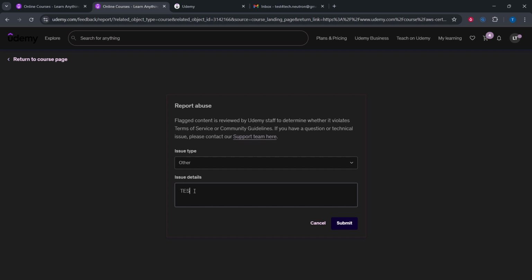Include details like the lecture title and, if applicable, the timestamp where the issue appears. Briefly describe what happened and why it's inappropriate. Keep your report factual and focused on the content, not the instructor personally. If multiple instances occur, list a couple of representative examples so the team can locate them. You don't need to include any personal information, just the context that helps identify the issue.